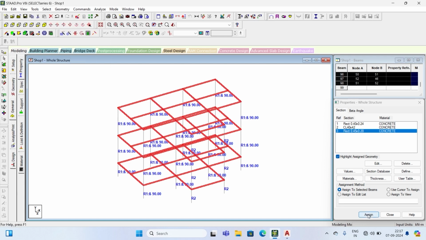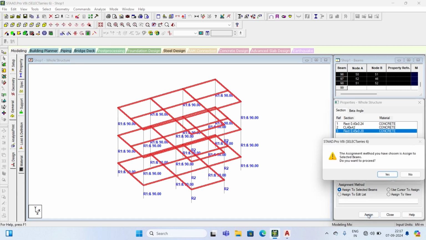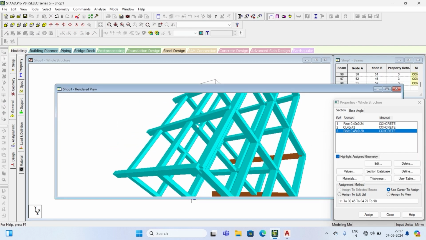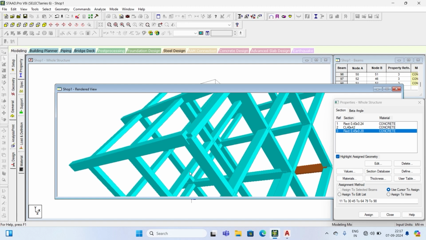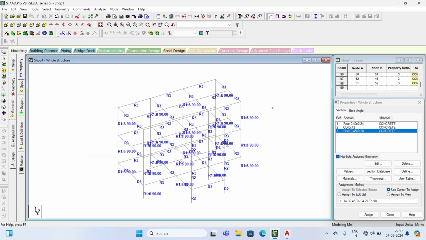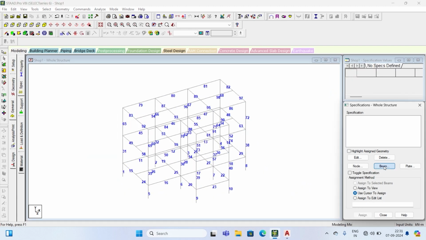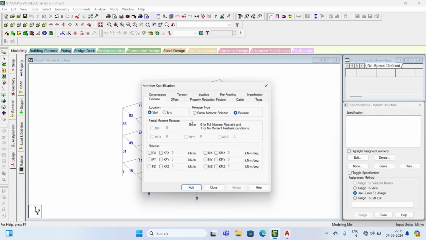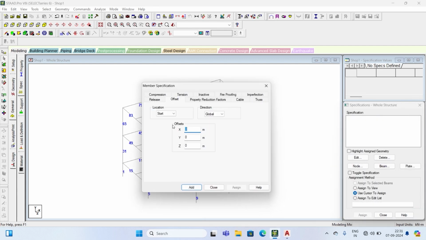Now you select assign to selected beams, and then assign, and then S. If we take this rendered view and observe closely, we can see some imperfections like you see here. The beam and column ends are not perfectly joined. Now let's see how we can solve this. So it's time to deal with the specification tab. Click on the specification tab and we get a specification dialog box, from where we click on this beam and we get the member specifications dialog box.